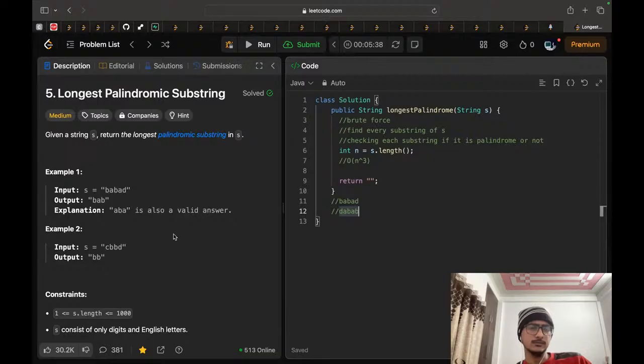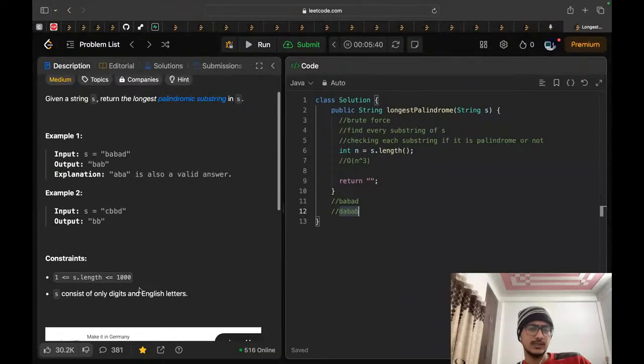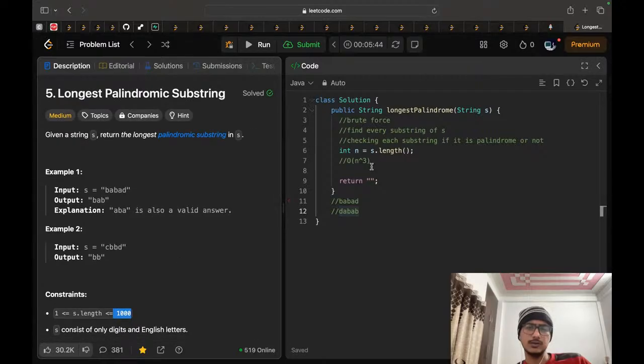We should at least solve it in n square log n. This will give TLE. So for checking palindromic or not.